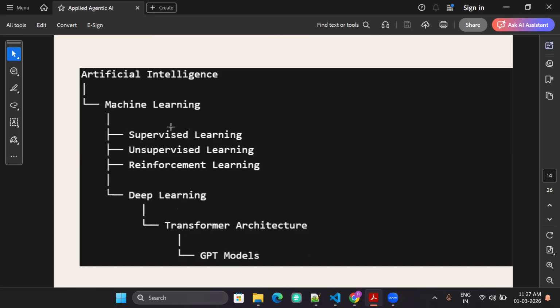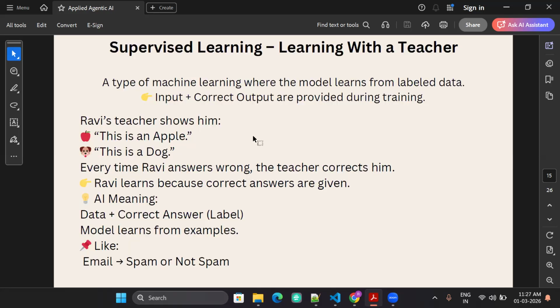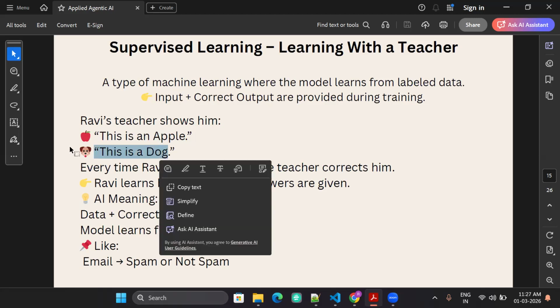So now quickly let's go through these topics because these are important. Let's understand supervised learning with a simple example. The definition: supervised learning is a type of machine learning where the model learns from labeled data. Input and the correct output are both provided during training. For example, let's say Ravi is a student who goes to school, and Ravi's teacher shows him an apple and says this is an apple, and shows a dog and says this is a dog.